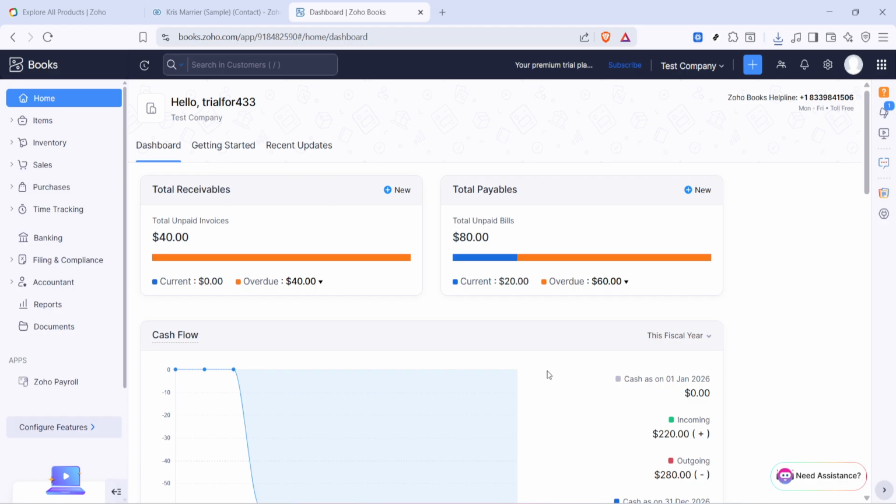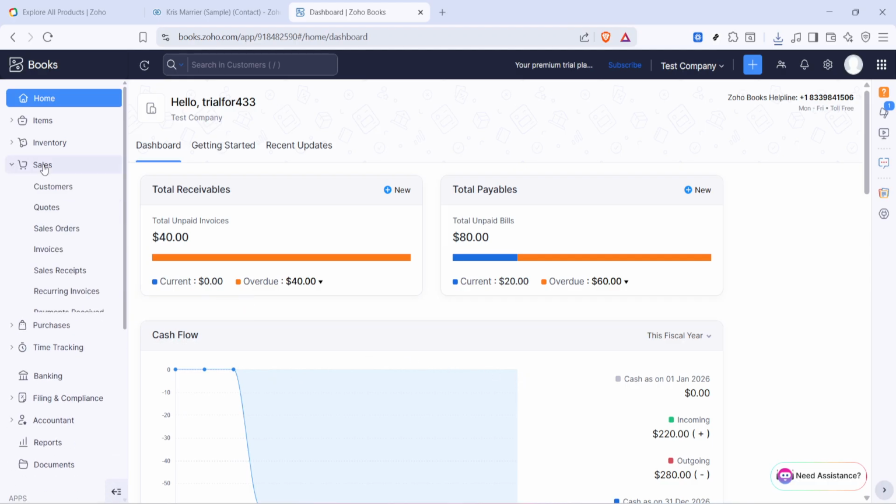Start from your Zoho Books dashboard. On the left sidebar, look for the Sales section. This is the hub for everything related to selling: estimates, invoices, payments received, and of course, your customer records. Click Sales to expand it.